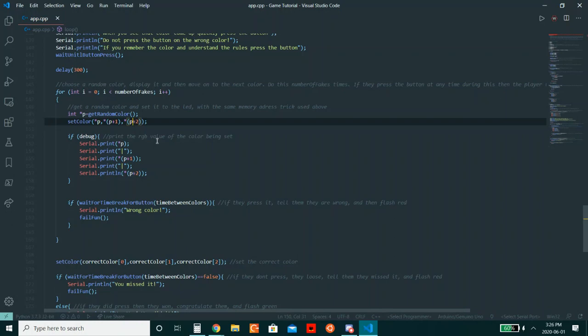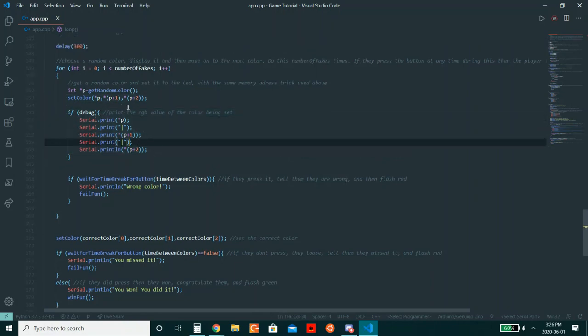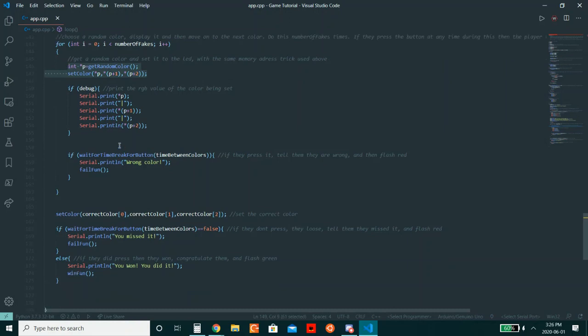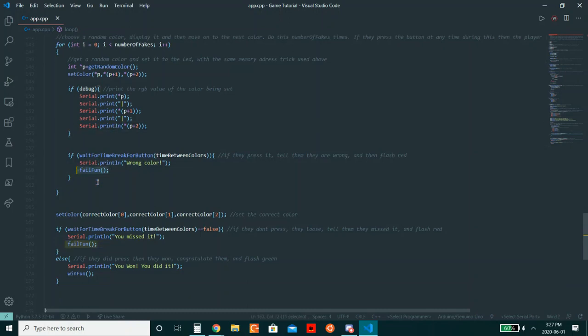And again, if we have debugging on, we're going to print out the RGB value of the random number we have just generated over here. Then here's our special function that waits for a certain amount of time, but breaks if the button is pressed and returns whether the button is pressed or not. If they press the button at any point during any of these fake colors, we know that they've failed because we are not showing the original color. We're only showing fake colors. And so we call the fail function.